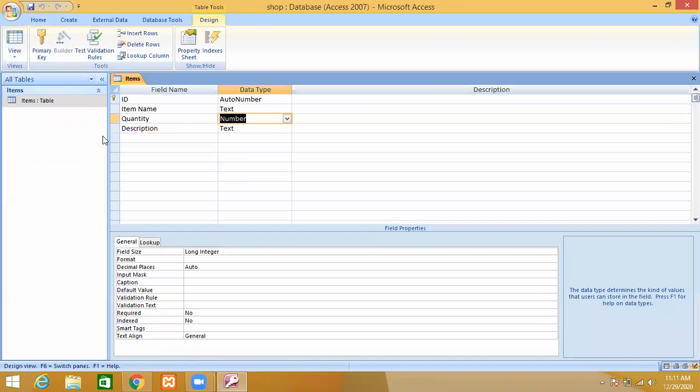So again, in design view, go to this quantity column, and in the field properties, go to this validation rule. Now here you have to give a rule like less than, greater than, less than equal to, not equal to, equal to. These operators you have to use. So quantity must be positive or 0. That means greater than equal to 0.